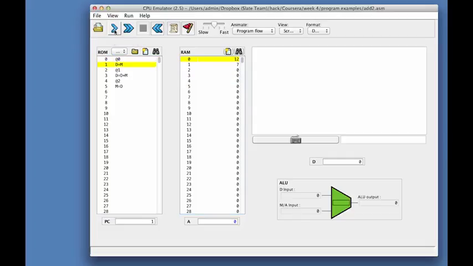So let's advance and execute the first instruction. Well, nothing dramatic happened. Let us execute the next instruction, and I see that the D register became 12. So we managed to load the contents of RAM 0 into the D register. Moving along, I now execute the next instruction, which was at 1, and indeed I see that the value of the A register is now 1.